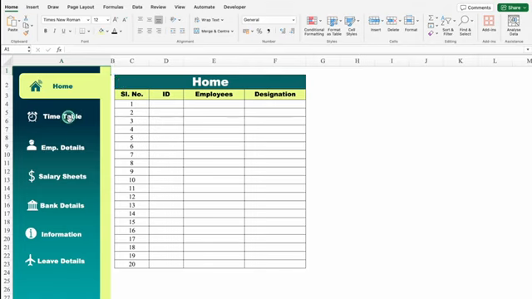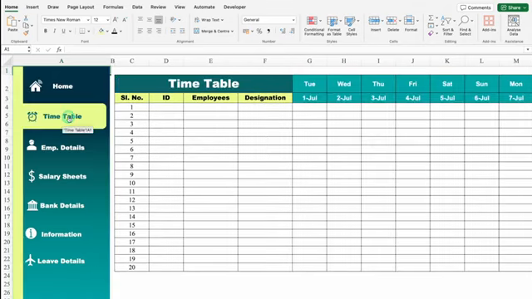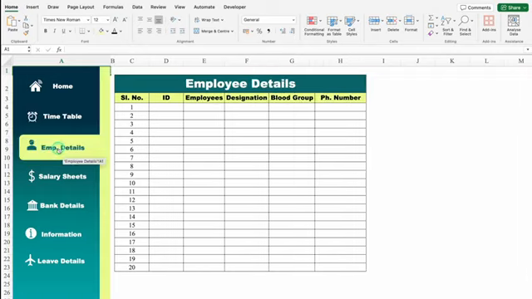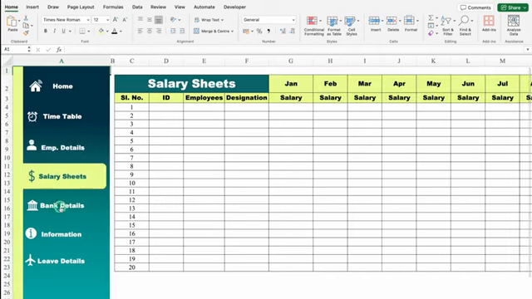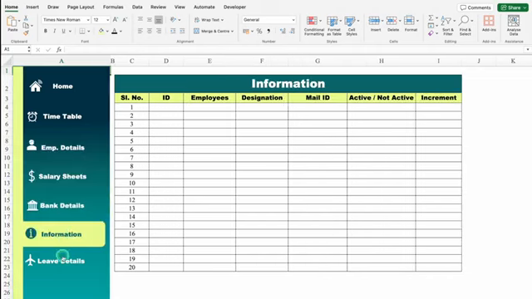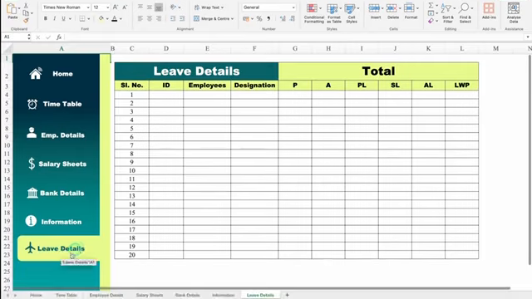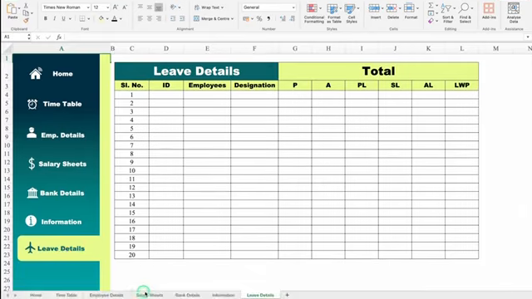If I click on Timetable, we get diverted to the Timetable sheet. In the same way, whenever I click on Employee Details, we are in front of Employee Details, Salary Sheet, Bank Details, Information, and Leave Details. When we come down and check the sheet names, we have got different sheets over here. In many scenarios, it may be possible that we have various sheets. So by creating the customized sidebar or navigation pane, you can directly jump from one sheet to another.